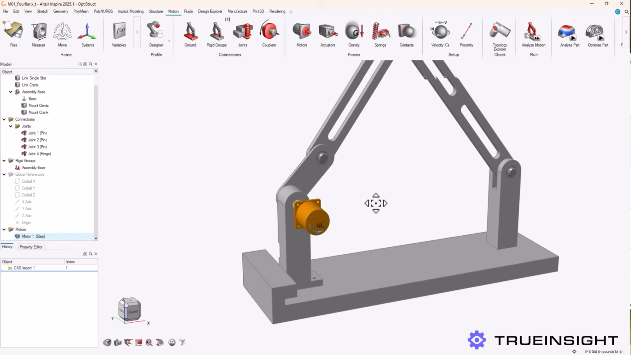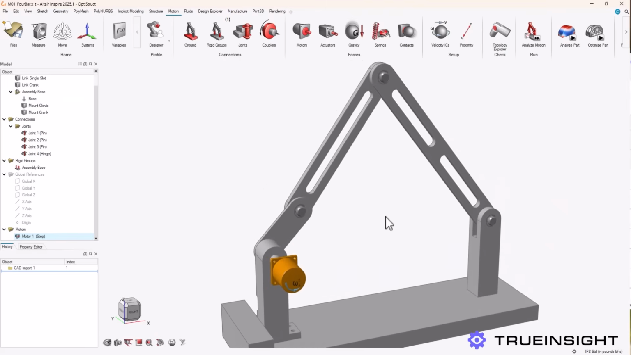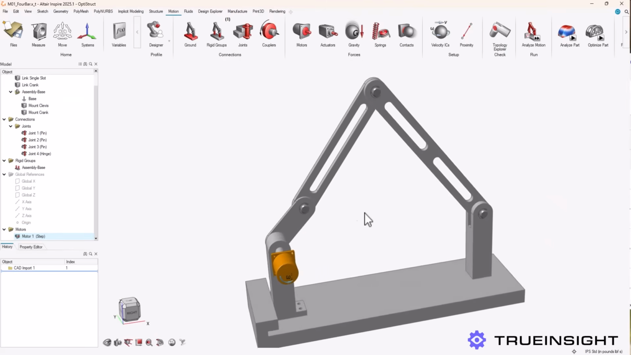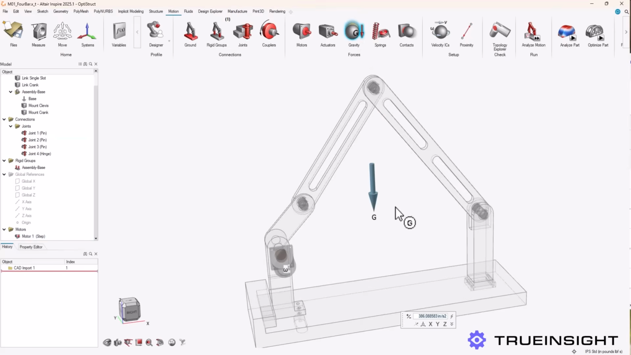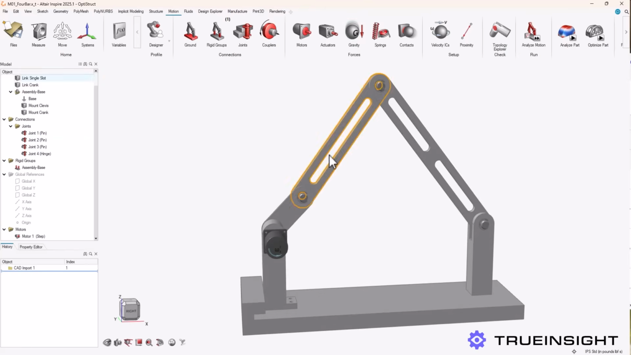So one last step before I actually get to the motion part of it is I do want to add gravity, and again, this just makes the motion a little more accurate. Now with Inspire, if you want to do some advanced contact definition or add any springs, you have the option to do that right up here as well.